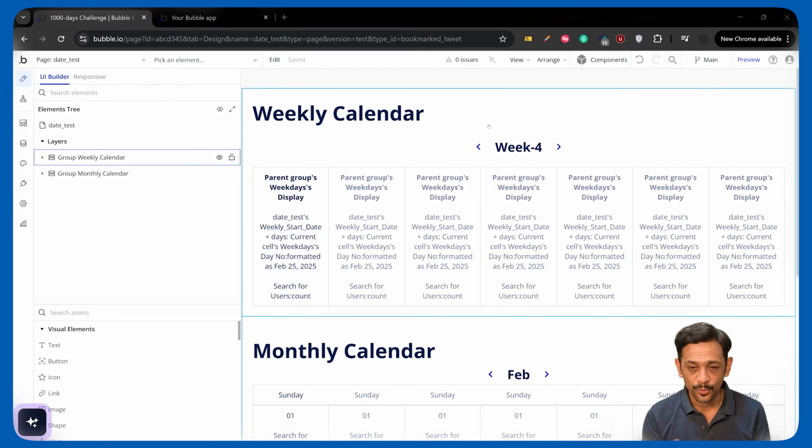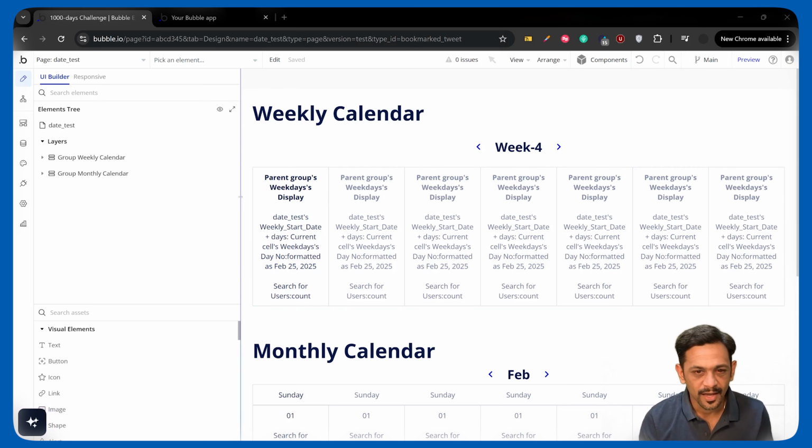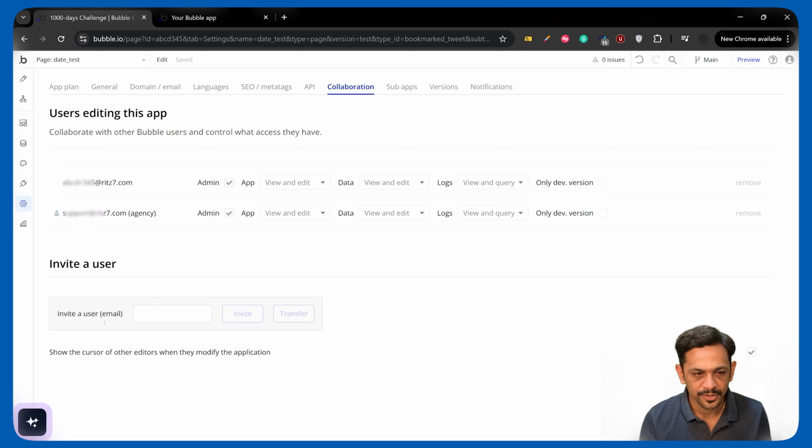Let's firstly see how we add collaborators and how that entire thing works. And then we will see how multiple people can work together without stepping on each other's toes. So go to settings, go to collaboration, and here is where you can invite somebody, right?